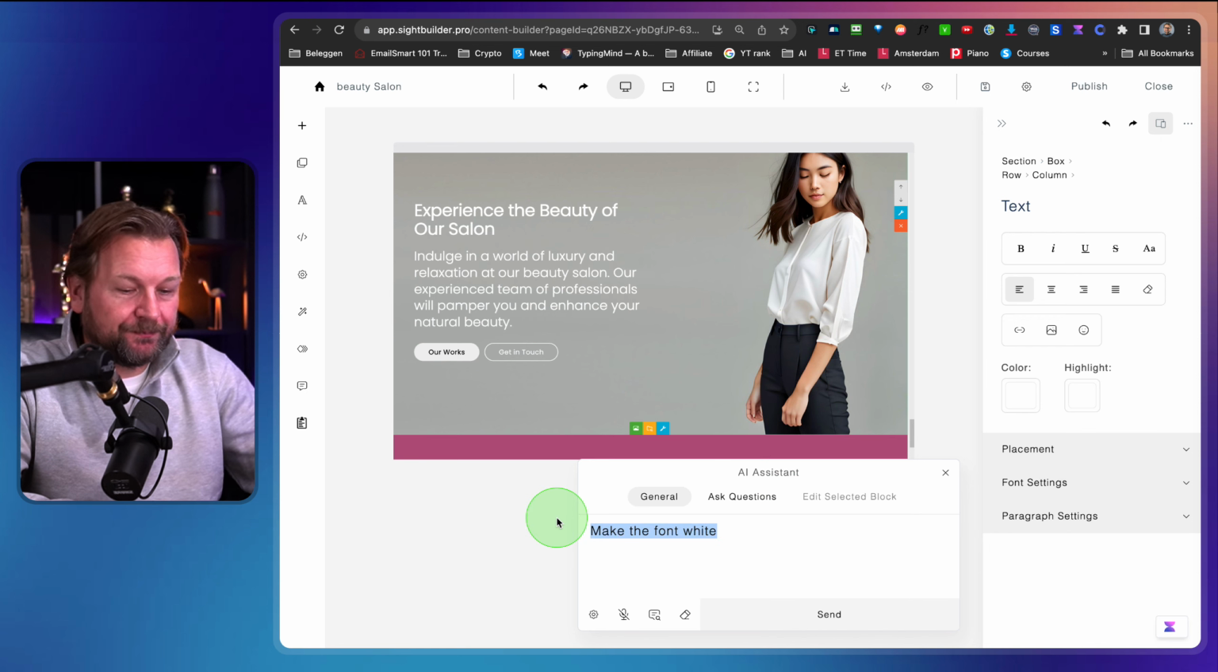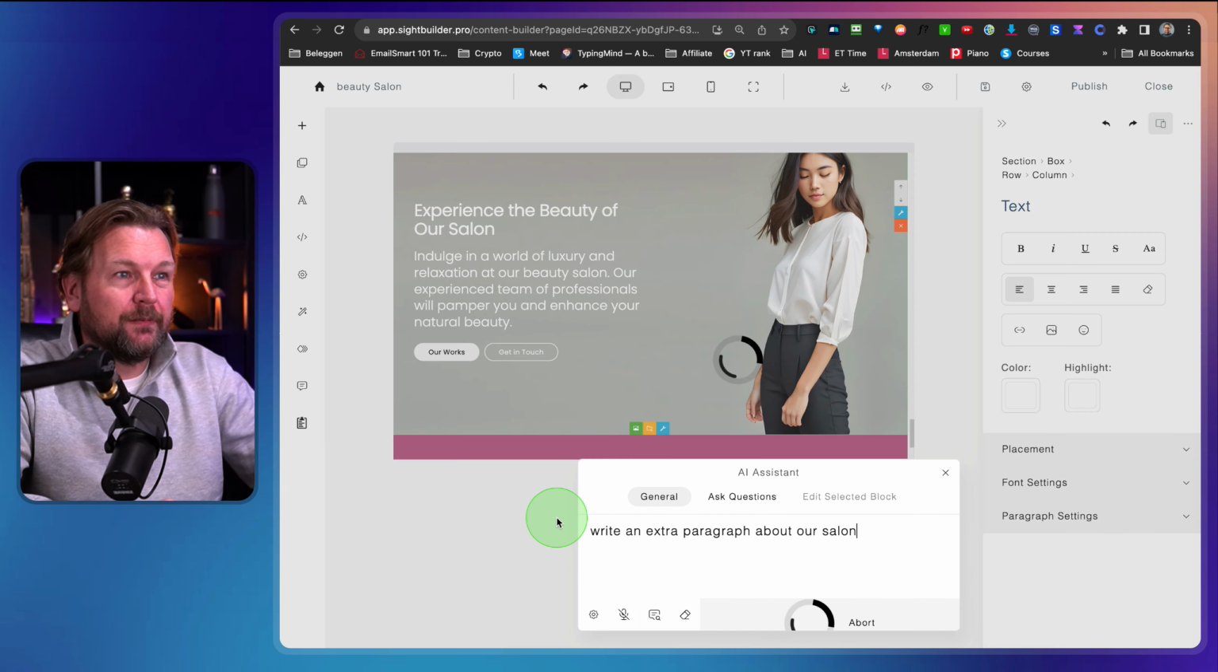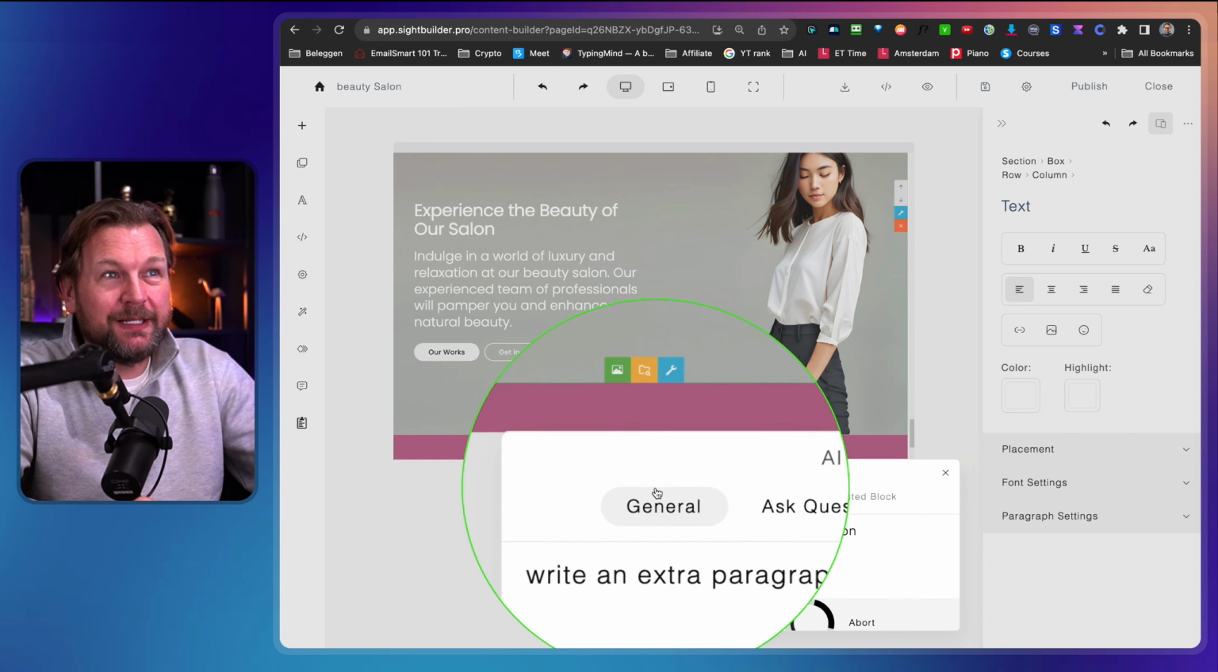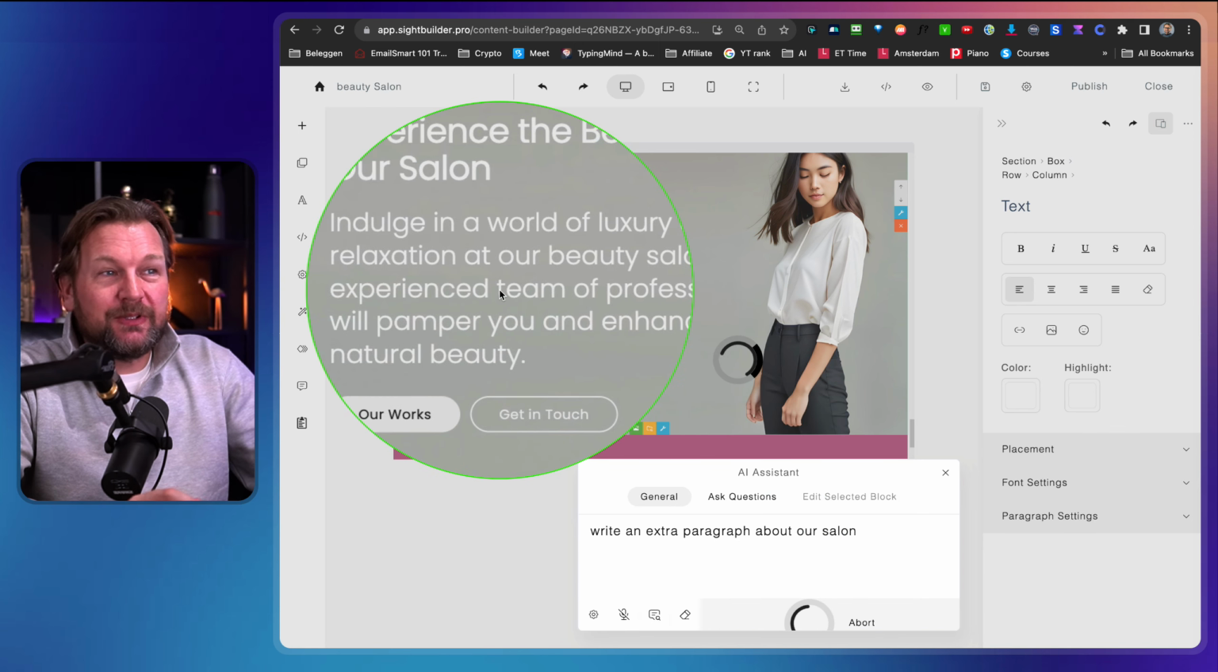I could say, write an extra paragraph about our salon here. Oh, what I did wrong now is I said general. So what it will do is it will create a whole new block. But basically, you will be able to add new text in here as well.